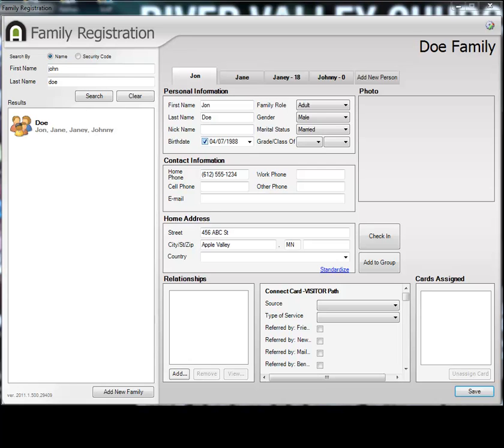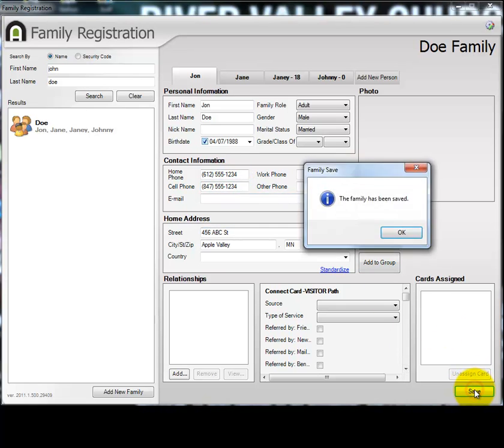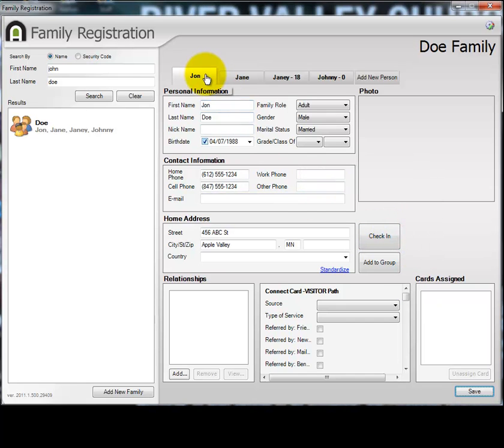if a family cannot check in, pull up their information and verify that everything is correct. For example, we have 1 phone number recorded for John, but let's say that he has a cell phone number that's different. Record the new cell phone number and select Save, and that cell phone number will now be associated with John.